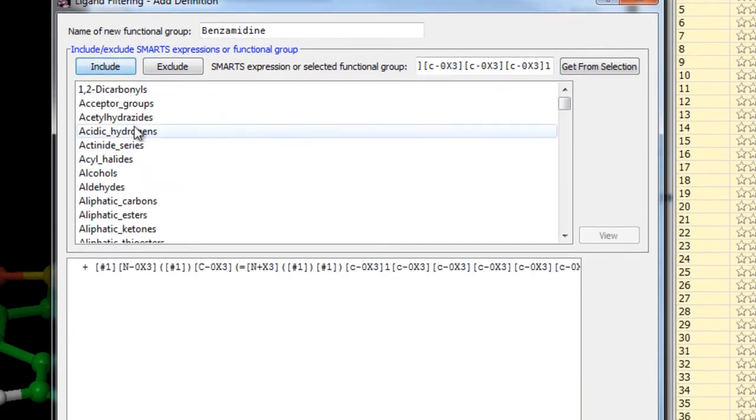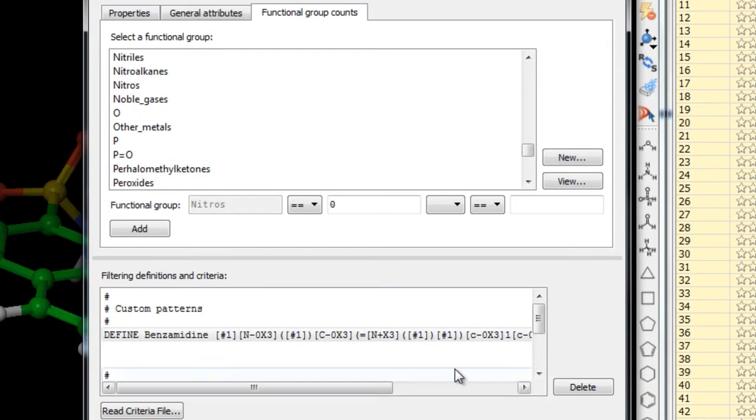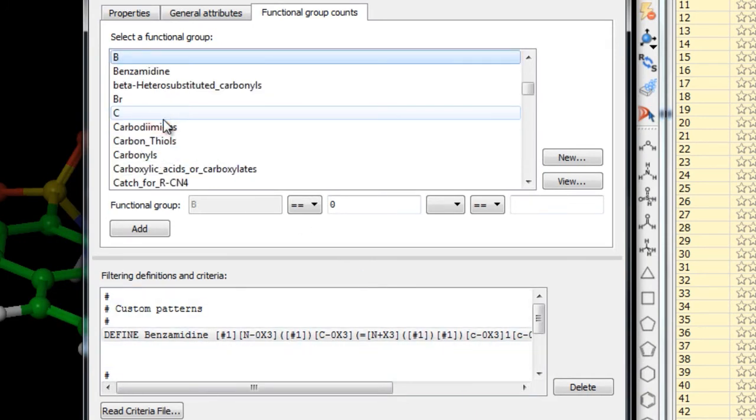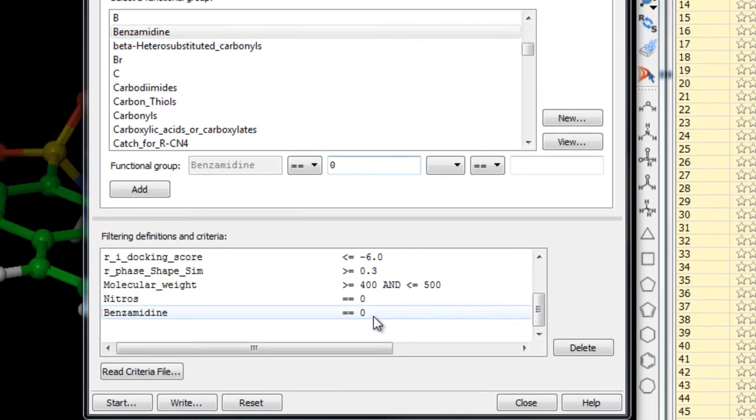Once you have your SMARTS expression, click Add. Click Start to set up and start the job.